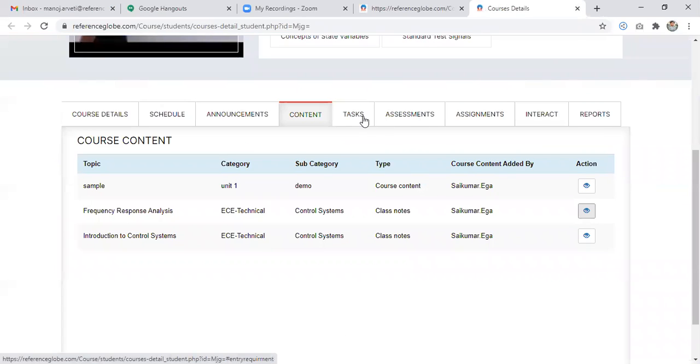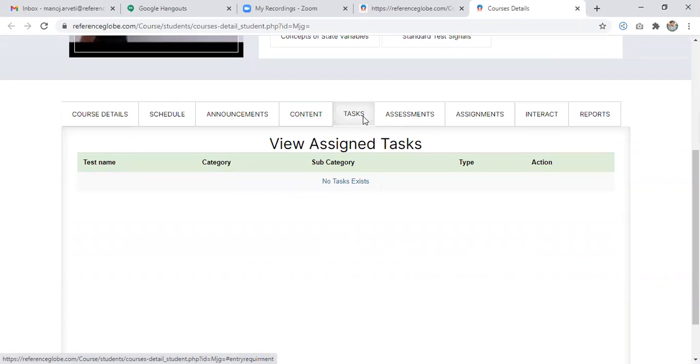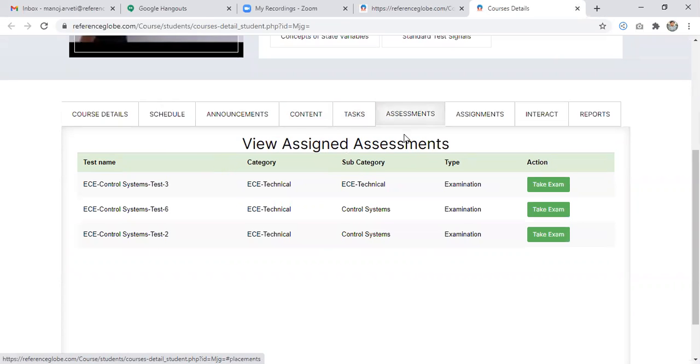And the next one is task. Currently no tasks are available. If any task has been assigned or mapped for this course, it will appear here. And the same for assessments. If any assessments have been mapped for this course, then the student can view the assessments and take the exam. For example, if you click on take exam, it will open in a different page where the student can take the exam for that particular assessment.